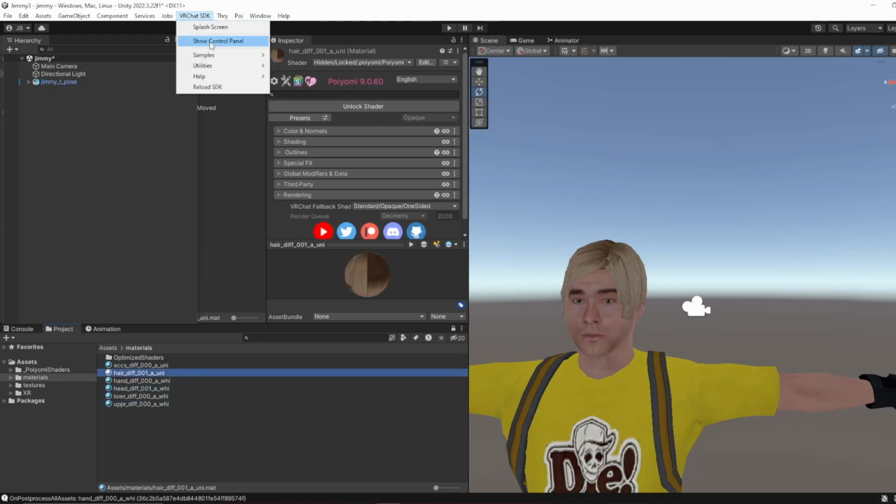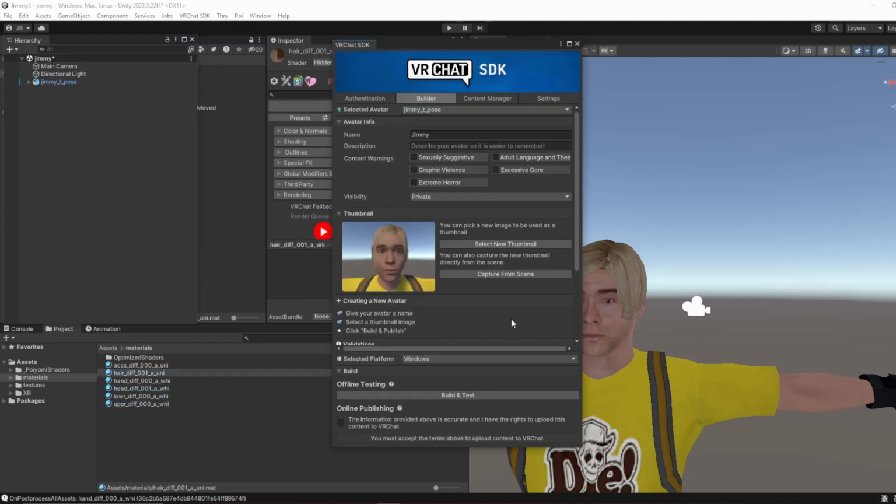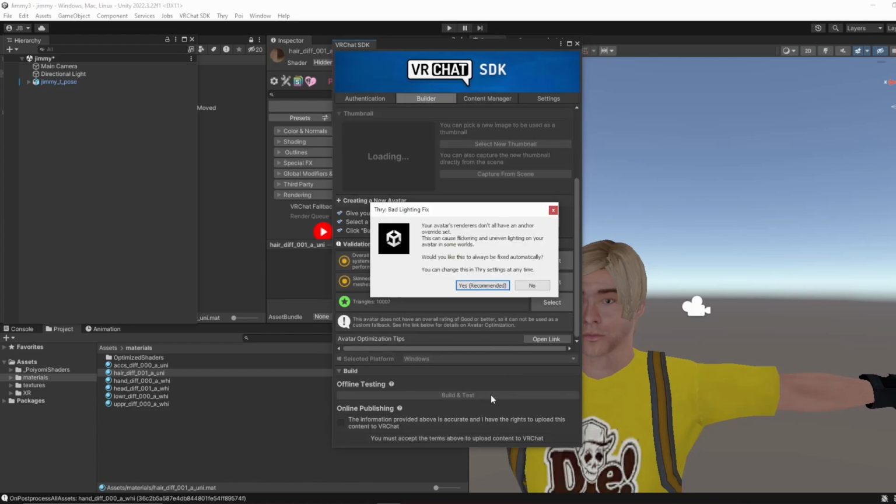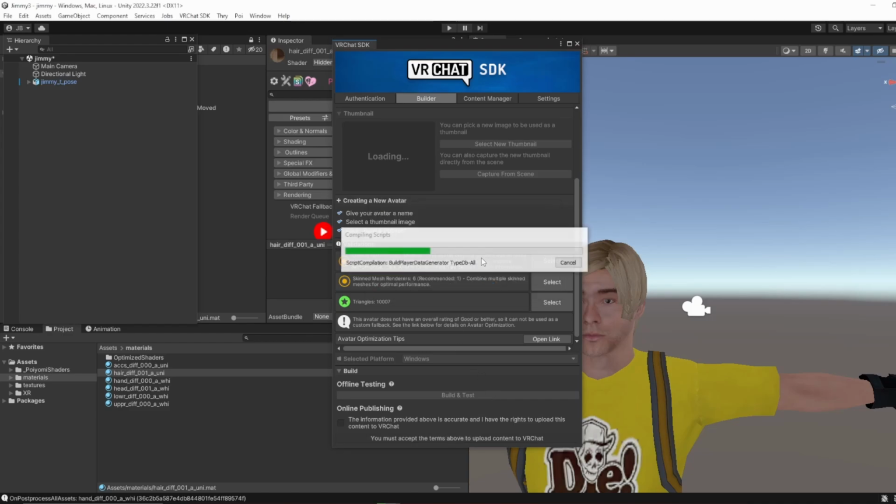So now we can go back to our control panel, make sure everything's still good, and we'll build and test again with our new shaders. And then, yes, can fix that. And we'll build and test, load back into VRChat, and go back to one of those dark worlds and see how it looks now.